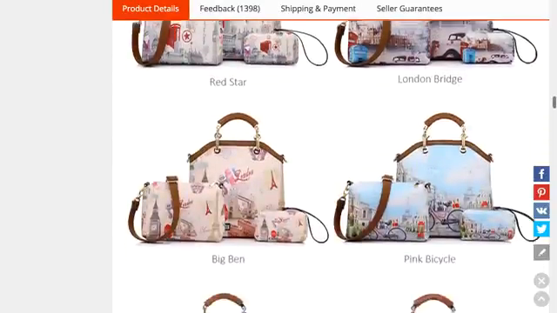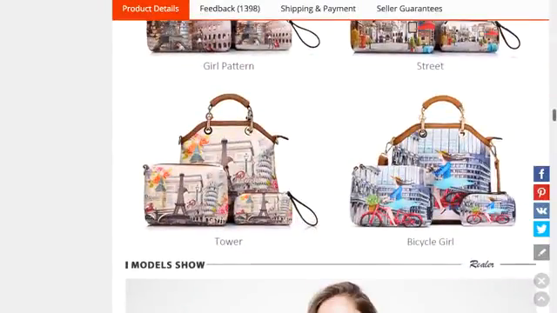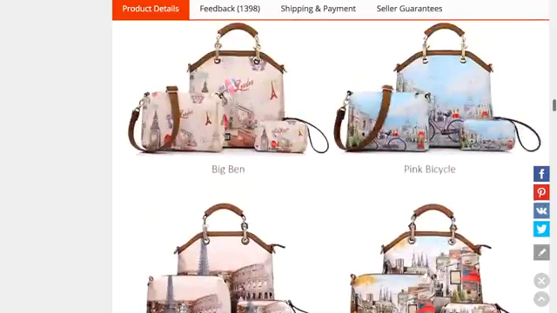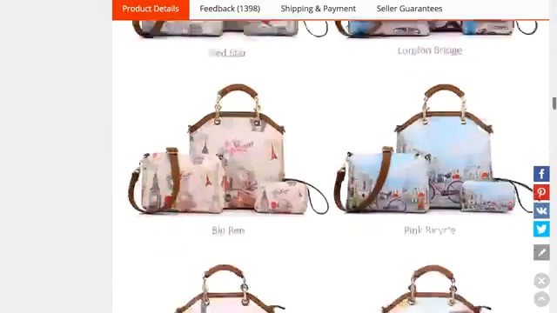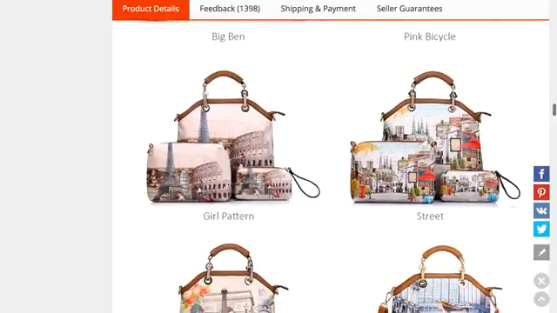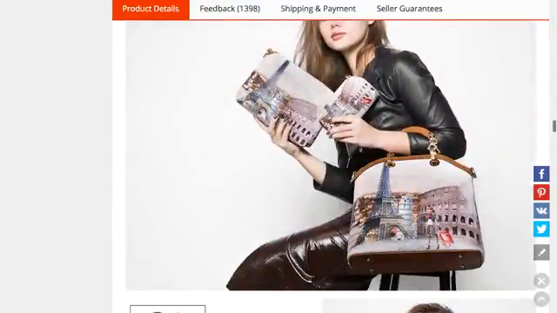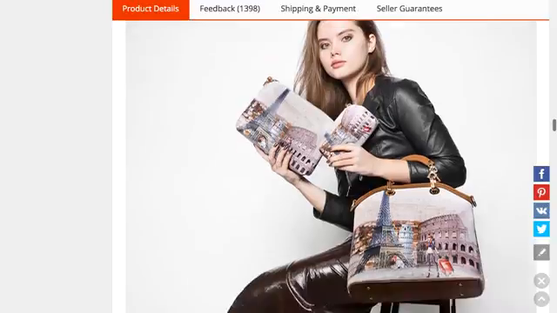There's all 4 different styles of bags. They got the tower bag, bicycle girl. So you could essentially just drag and drop all these over to your desktop. And you could drag all these images over. And then you have all these images that you're able to use. These are images they're providing for you.